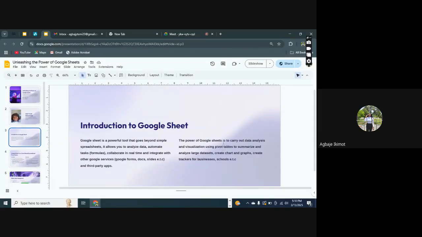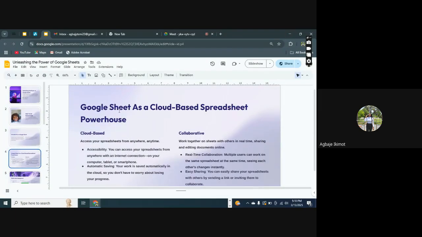The power of Google Sheets is to carry out data analysis and visualization using pivot tables. Pivot tables are used to analyze large data sets, when you have thousands of rows, so use a pivot table to analyze it. You can also use spreadsheets to create charts, graphs, and trackers for businesses and schools. These are key features of Google Sheets as a cloud-based spreadsheet powerhouse.